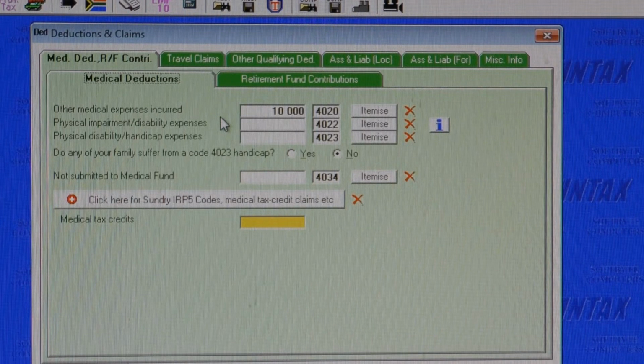The taxpayer is also claiming 10,000 Rand out-of-pocket medical costs that were not reimbursed by the medical aid or by anybody else. These costs will affect our tax credits for contributions. Let's have a look at the MTC or Medical Tax Credits calculator.